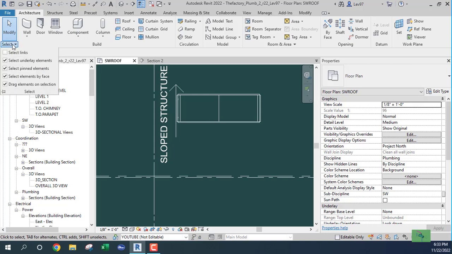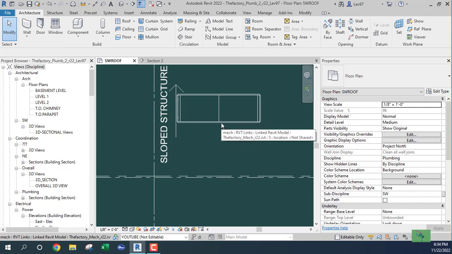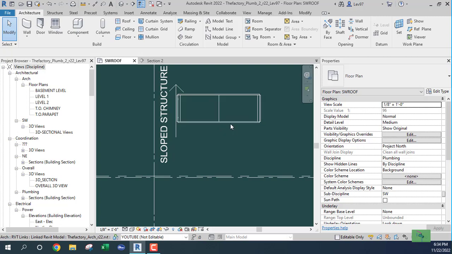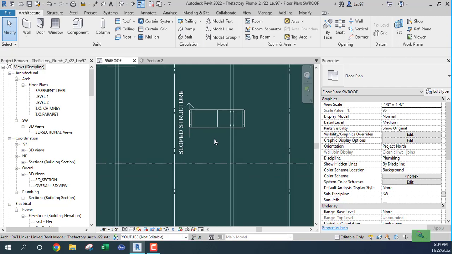If I turn the link selection off and I hover over it and tap, it does not highlight, because I turned off the link view selection. So let's go back and turn on the link selection, put my arrow over and hover over this element, and tab. So you see how I can select the view now. And it says mechanical colon, so we know that it's in the mechanical view.